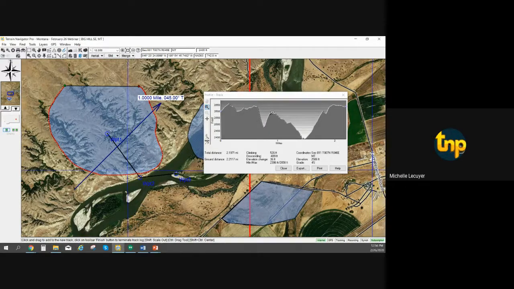I think this is getting a little bit off on a tangent from the tools that are available in Terrain Navigator Pro, as far as just an overview of the toolbar, but any other questions in this regard?